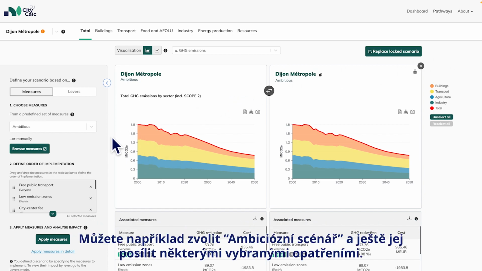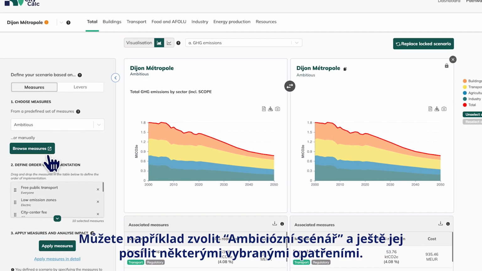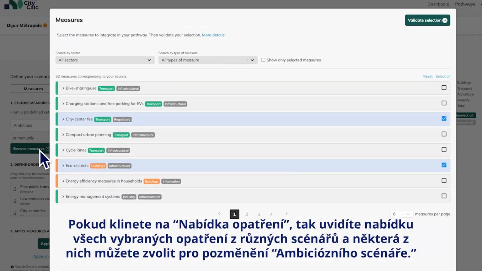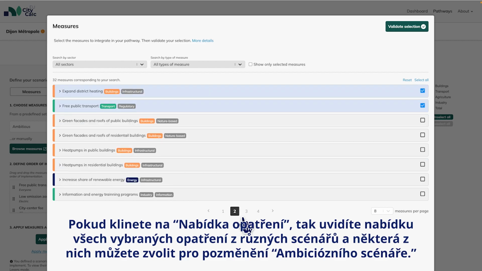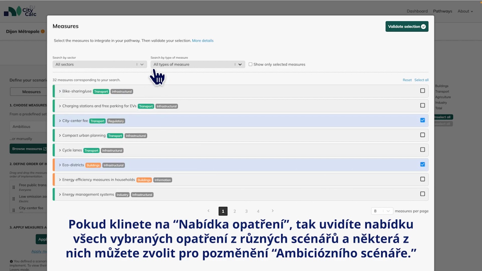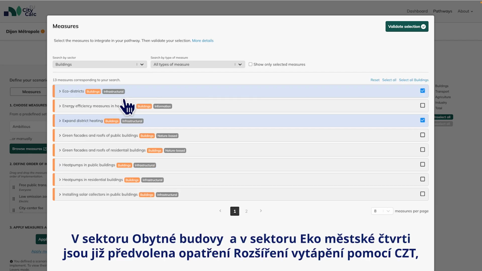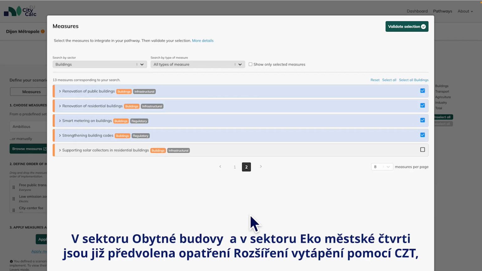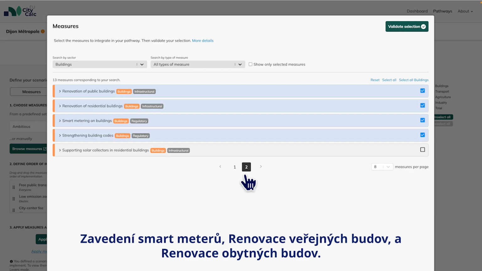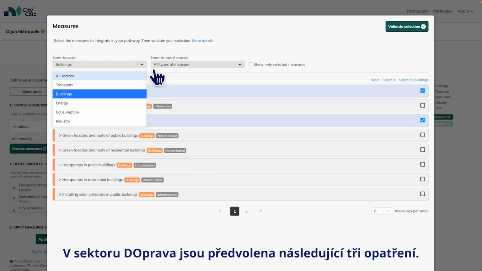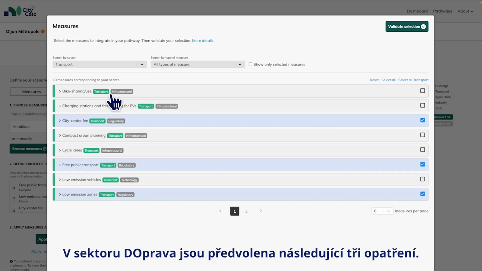For instance, you can build on the ambitious scenario and reinforce it by adding some additional measures. By clicking on Browse Measures, you can see all the selected measures for the different sectors and apply even more to redesign the ambitious scenario. In the building sector, eco-districts, expanding district heating, introducing smart meters, renovation of public buildings, and renovation of residential buildings are already selected. In the transport sector, 3 measures have been selected.